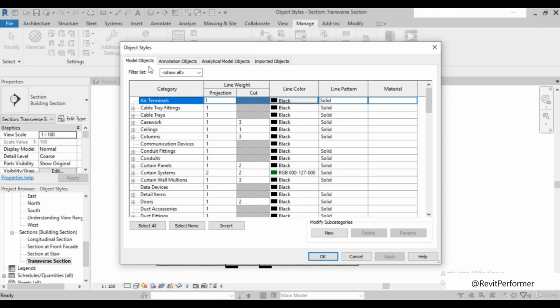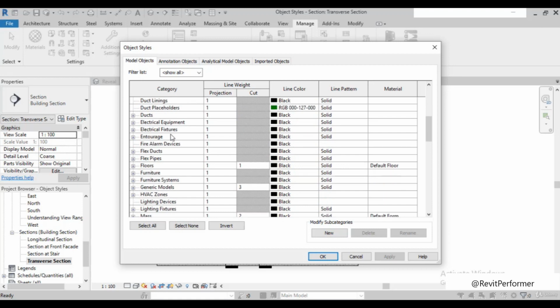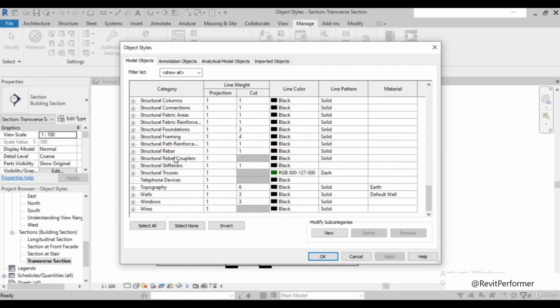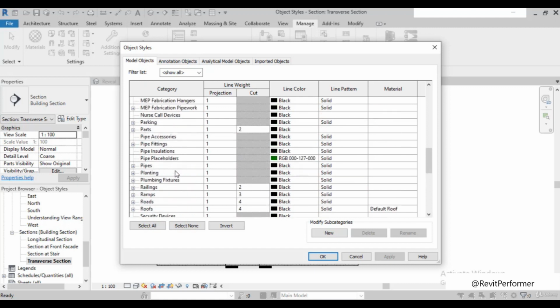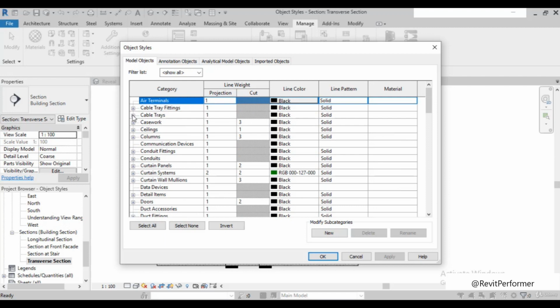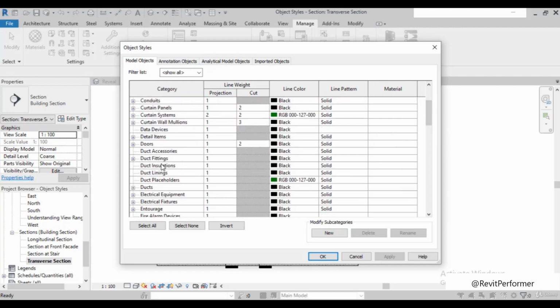So here this is Model Objects. Here in Model Objects you can see the number of categories of all the families that I used in this project, starting with air terminals, cable trays, ceilings, columns and all the families. Now I'm talking about three things, and I'll show you what those three things are.